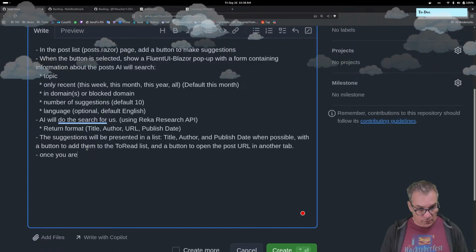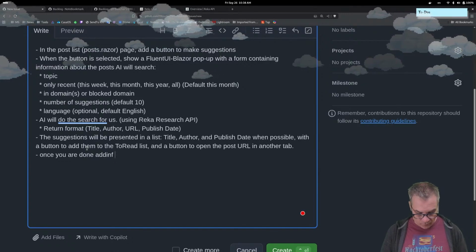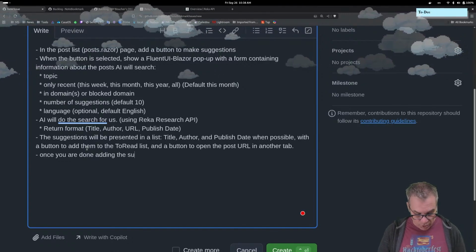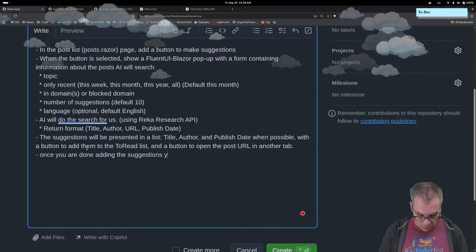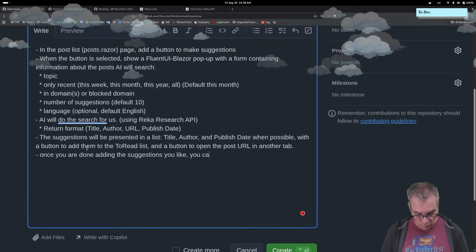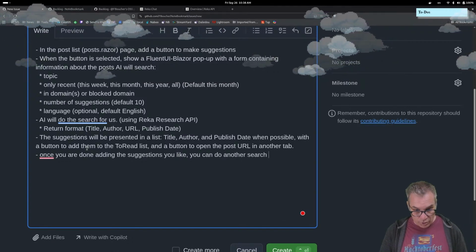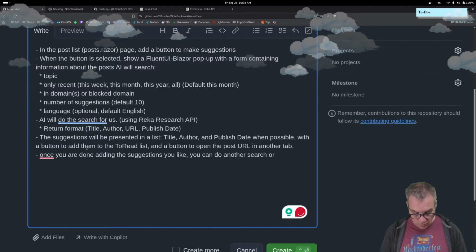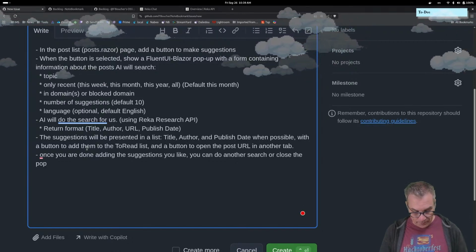Once you are done adding the suggestions you liked, you can do another search or close the pop-up.